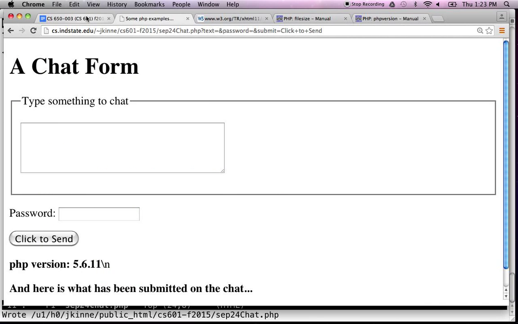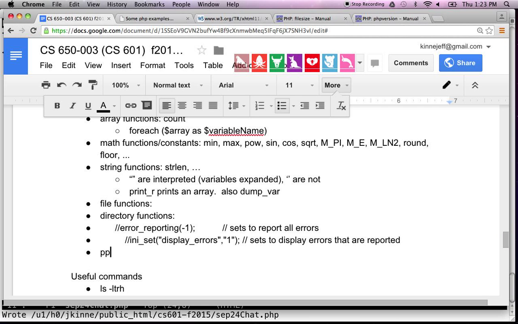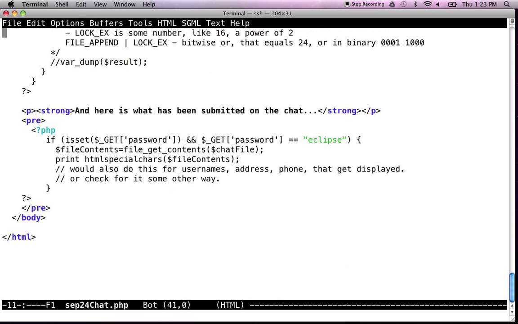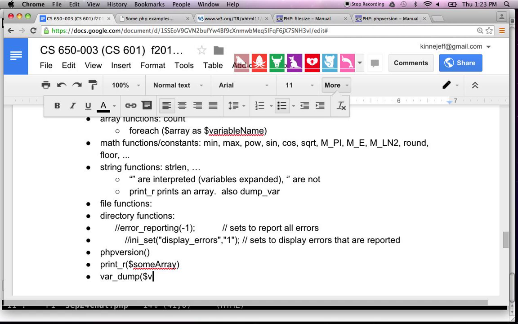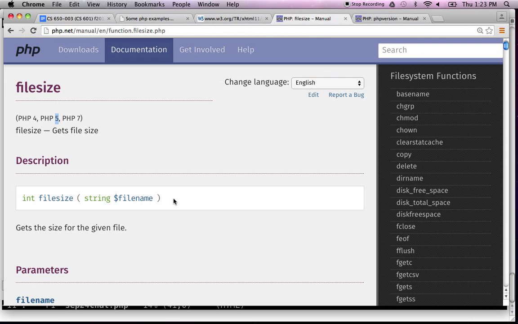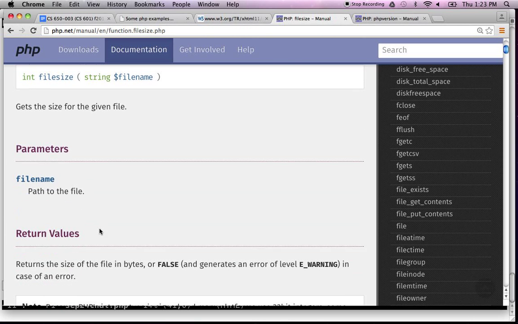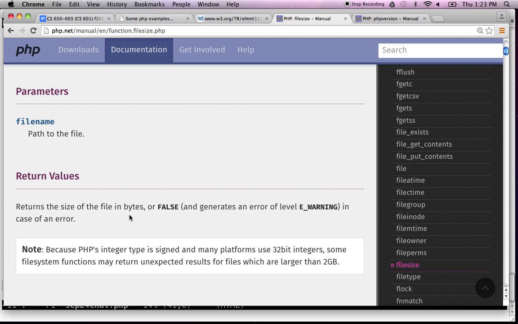There were some other debugging things that we were supposed to remember. So PHP version, print_r on some array. There was var_dump on some variable. That'll display any kind of variable, basic information about it. Okay, but we are going to file size. So file size is going to tell us the size in bytes, or false if it doesn't work.